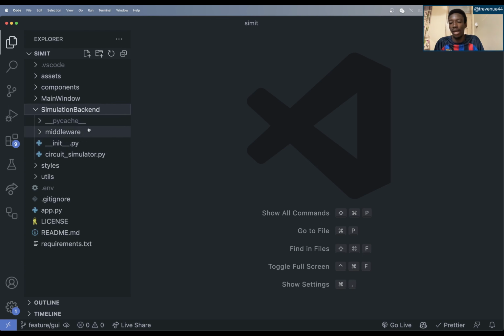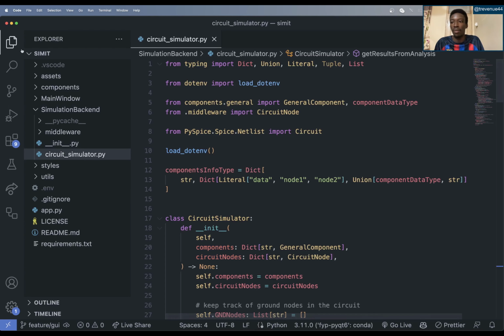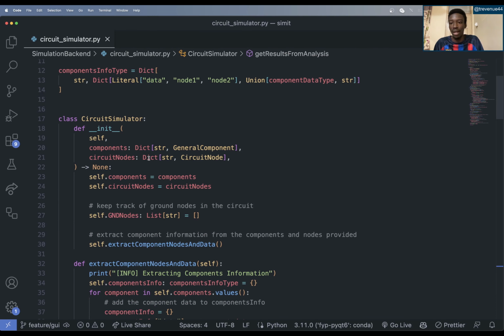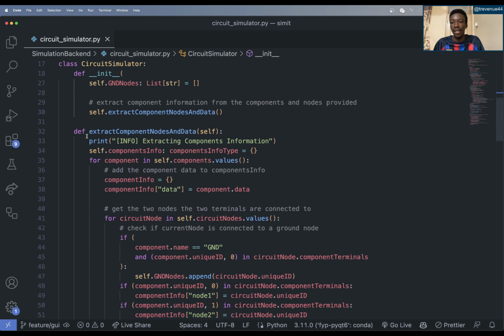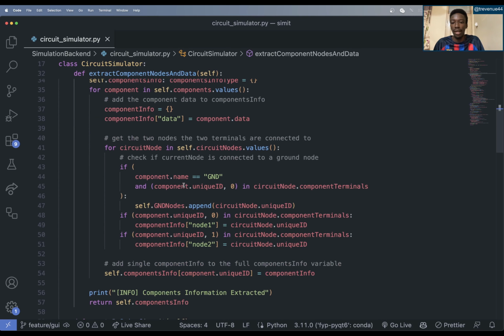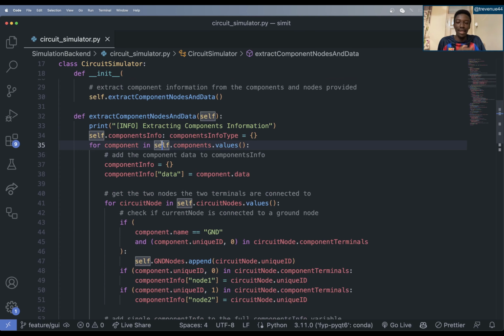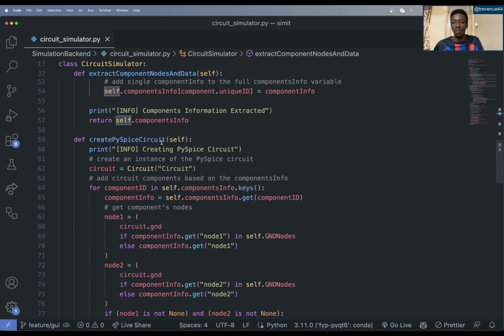Inside my simulation backend, we have created this circuit simulator class. This class essentially takes in all the components from the canvas and the circuit nodes from the canvas. In the previous video, we were keeping track of the circuit nodes anytime the user makes a connection. With that in mind, I extract the information, because if you want to simulate a circuit, you only need the components and the nodes that each component is connected to. So I extract that and put it in some component information.